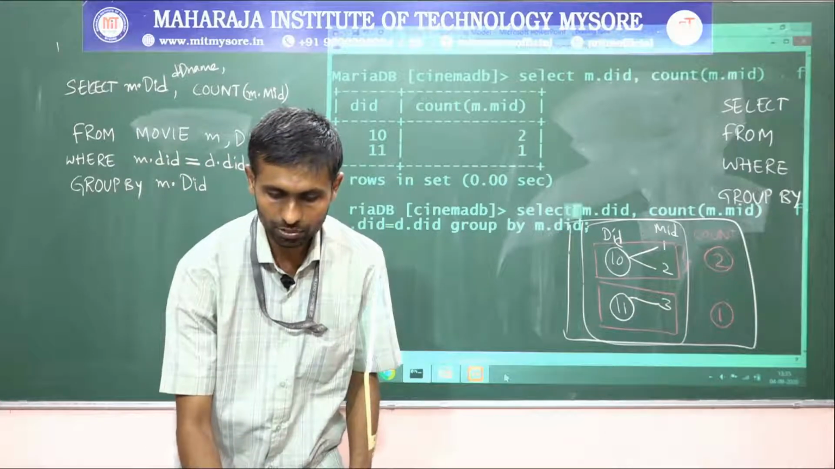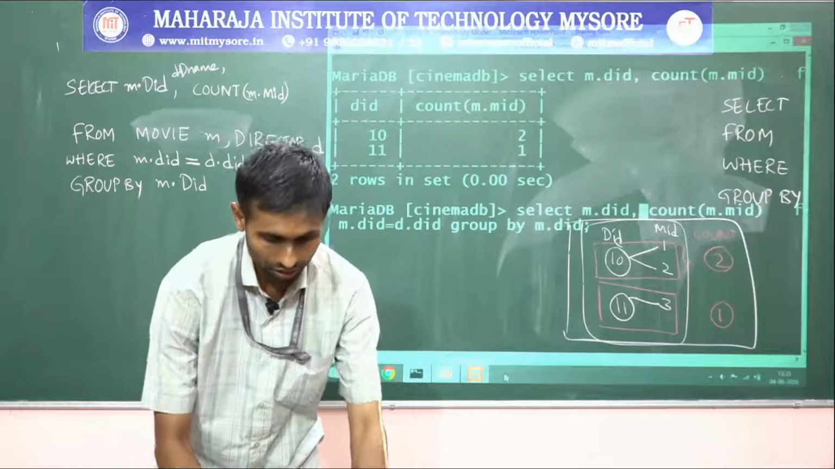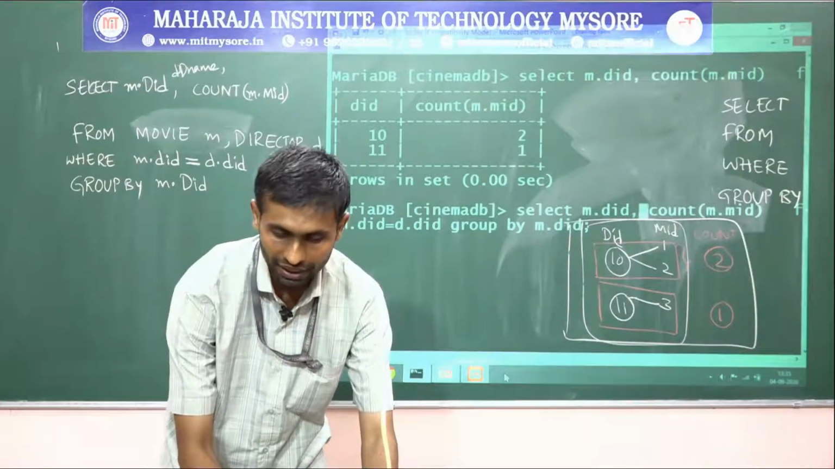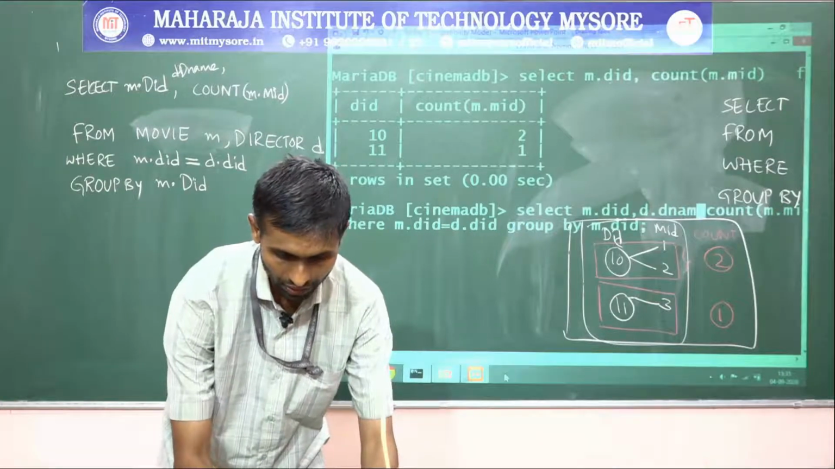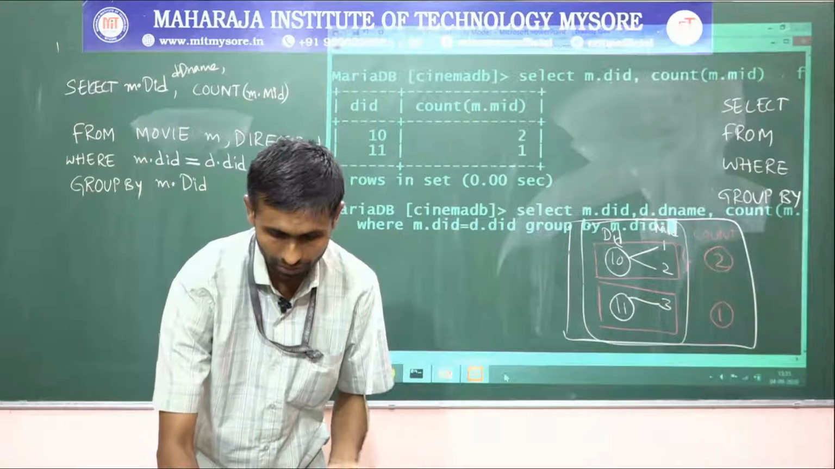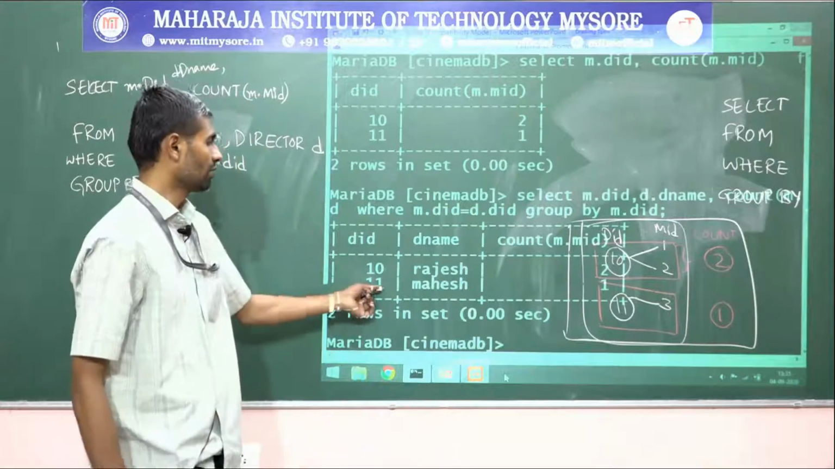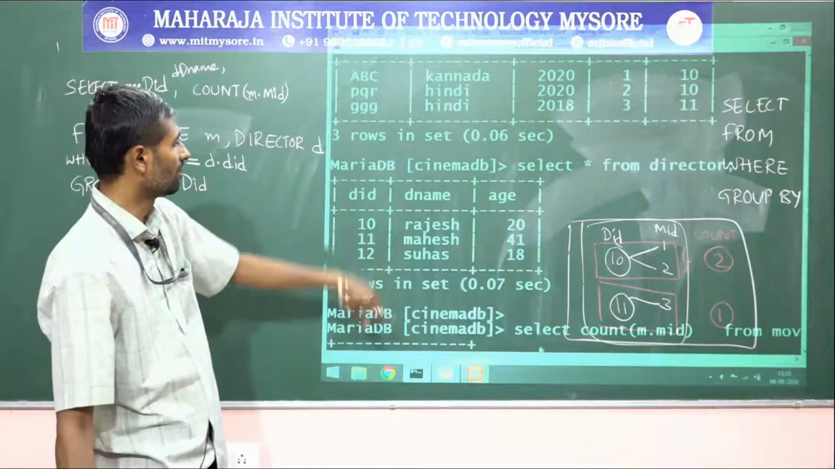Then after this I want to display the name. The name is taken from where? From the director table, D dot D name. Then put a semicolon and comma, that's it, enter. We got the answer: 10 means Rajesh, 11 means Mahesh. Look at this one, 10 Rajesh, 11 Mahesh.